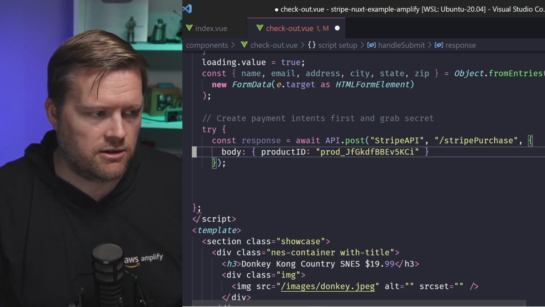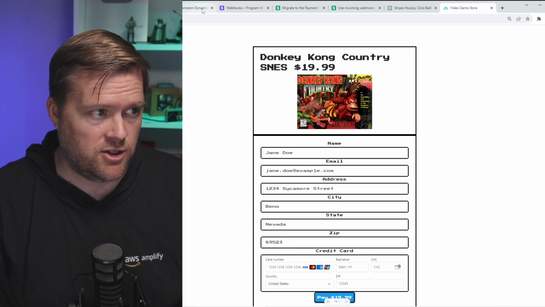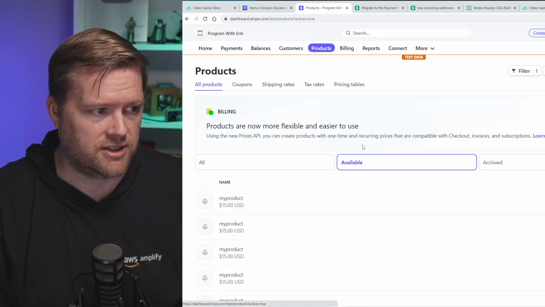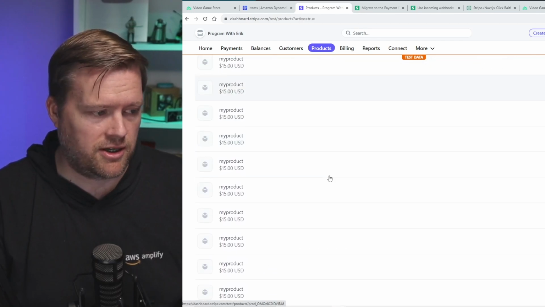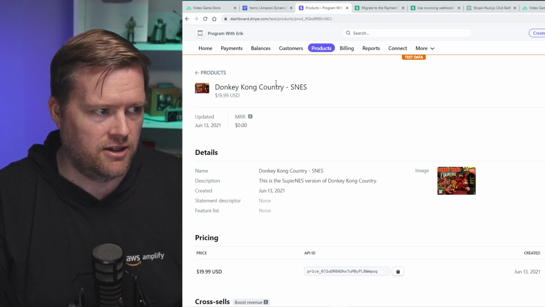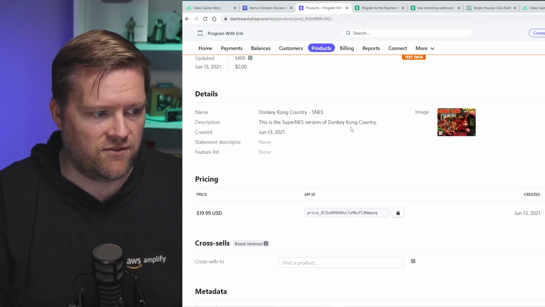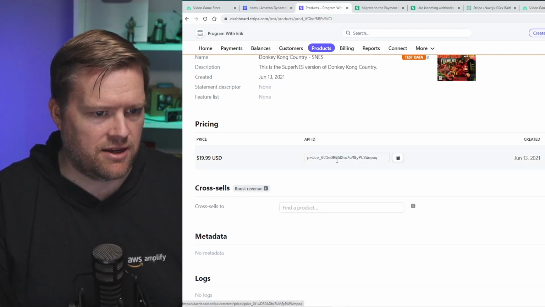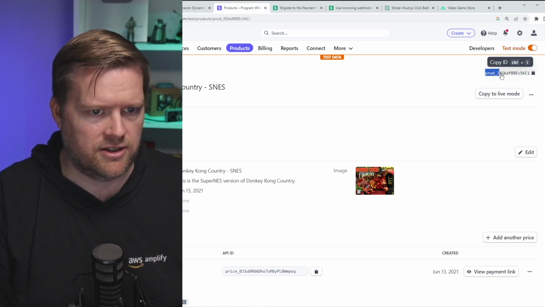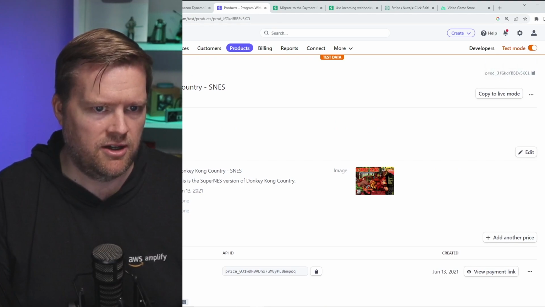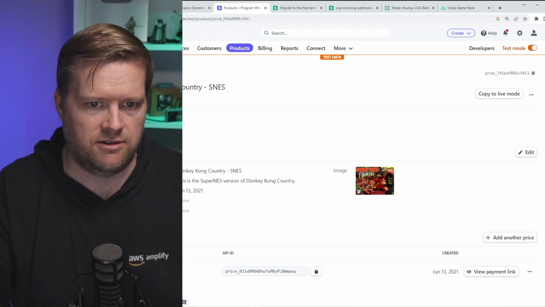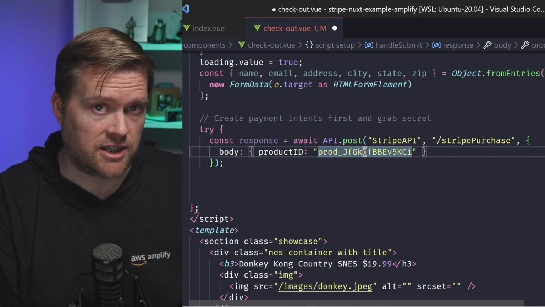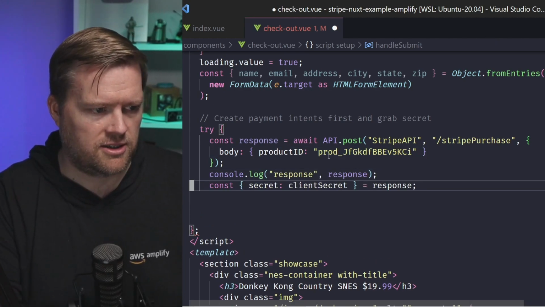Now before I started here, inside Stripe itself, you can create products. So I went to here, I'm still in test mode. If I go to products, you can click add product. And so I added this product right here, this Donkey Kong Country Super NES. I filled this out, and then I grabbed this right here, this ID. This is the same thing as this right here. So you grab it from up here, and this is the ID that you'll use. And so I'm going to send that to my backend, which I'll show you in a second how that works. And I'm going to console log the response.